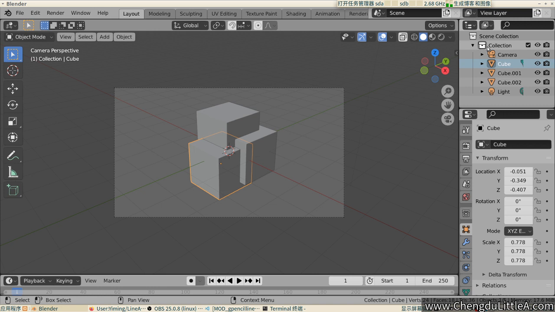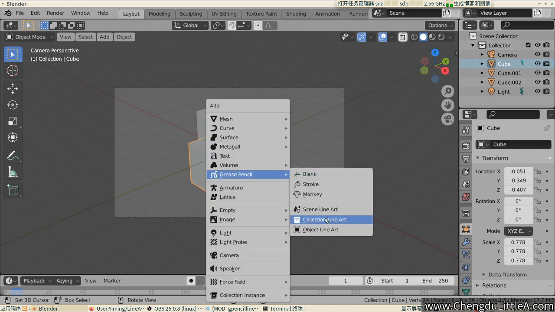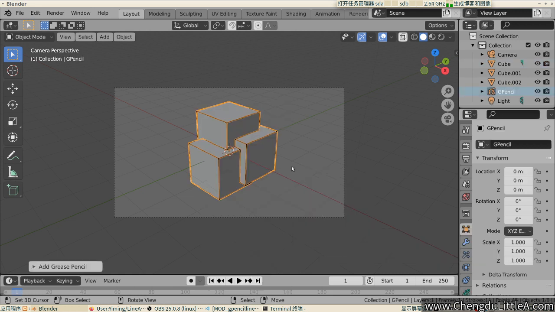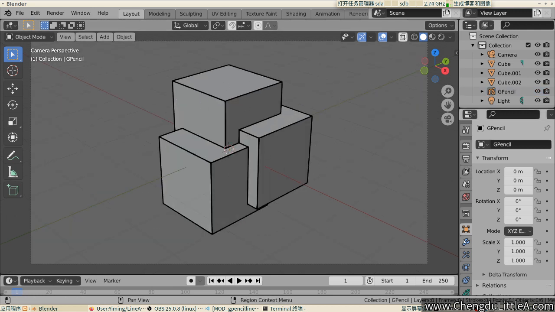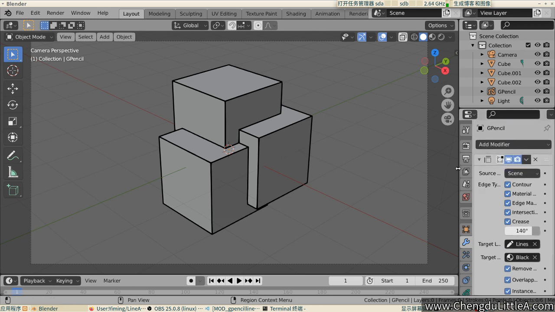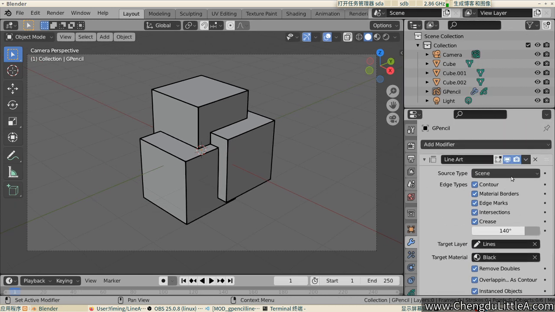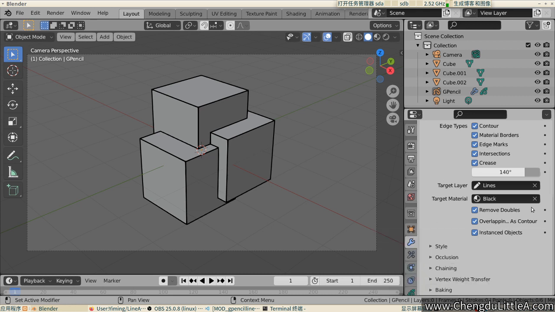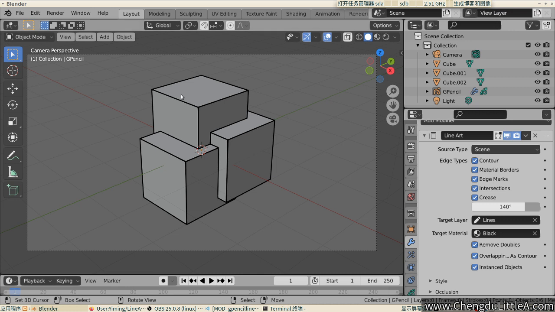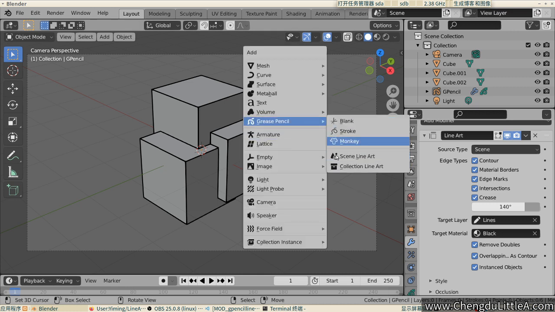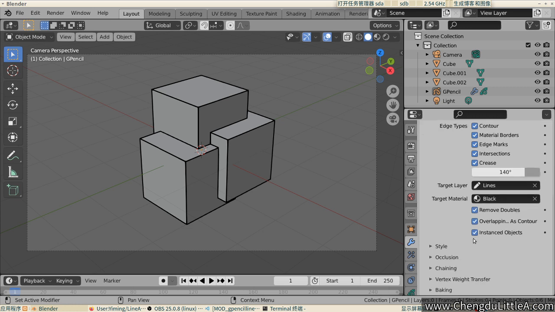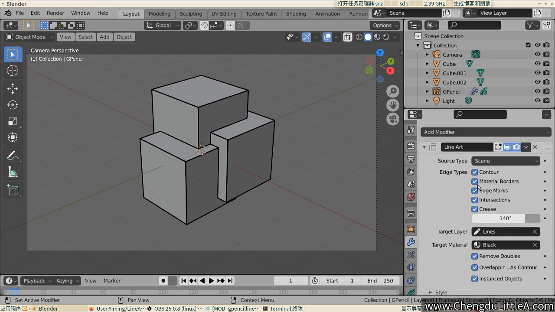If you have an active collection here, you can also add collection line art. It's for convenience. So we just add scene line art. You can see the result immediately pops out. Line art is a grease pencil modifier, and this is a huge modifier with a lot of options. But with that Shift A menu, you just create all those things very simply. You do not have to manually click those options, set up layers, materials, and stuff like that. So that's the basic usage of line art.